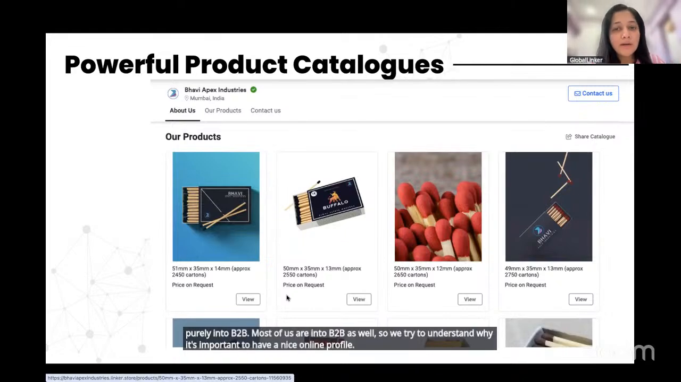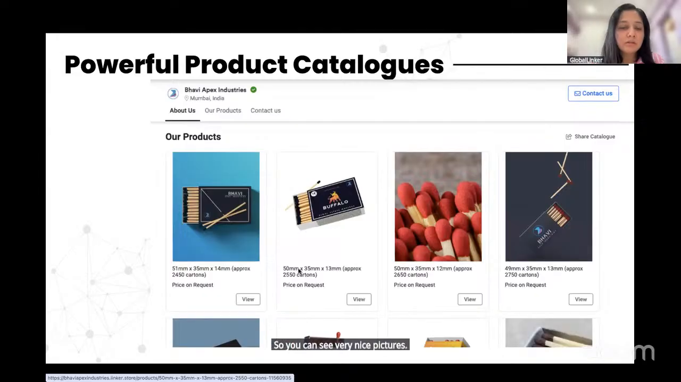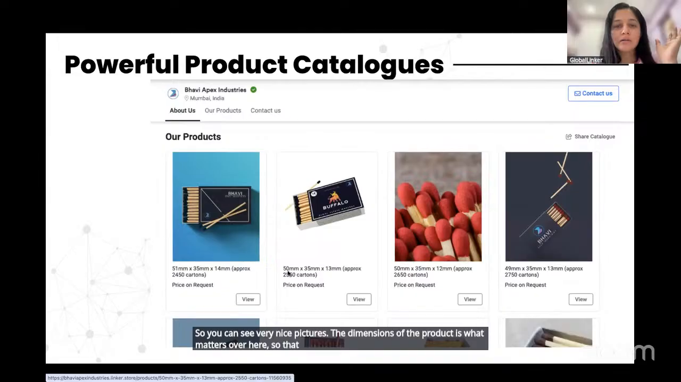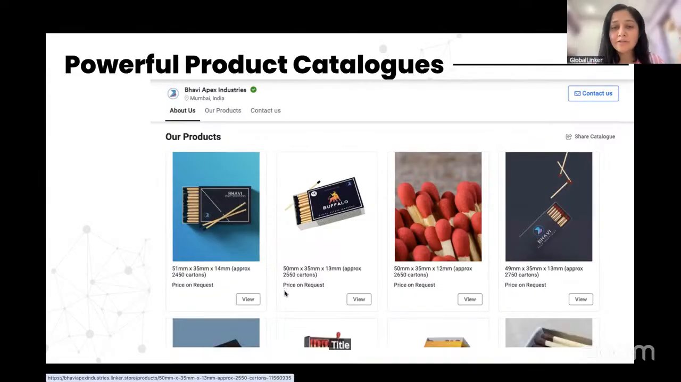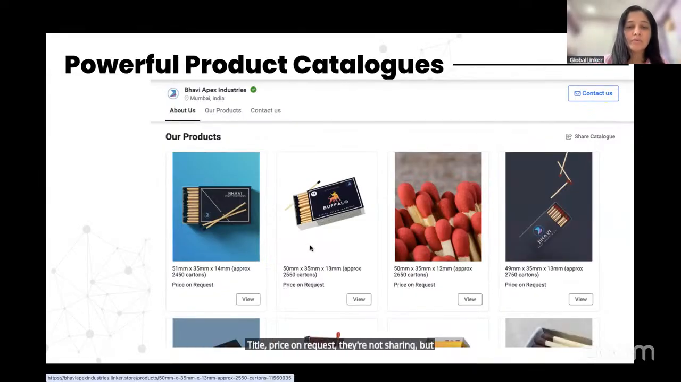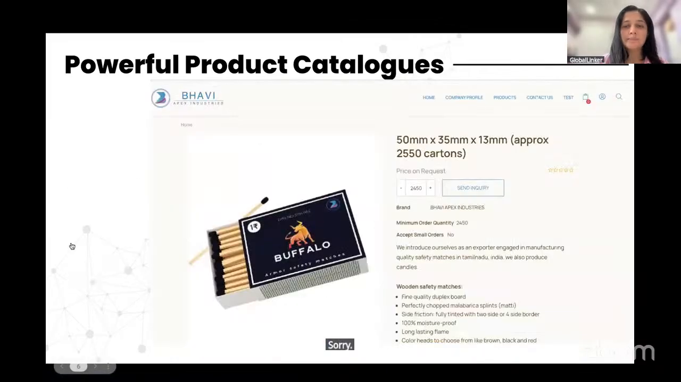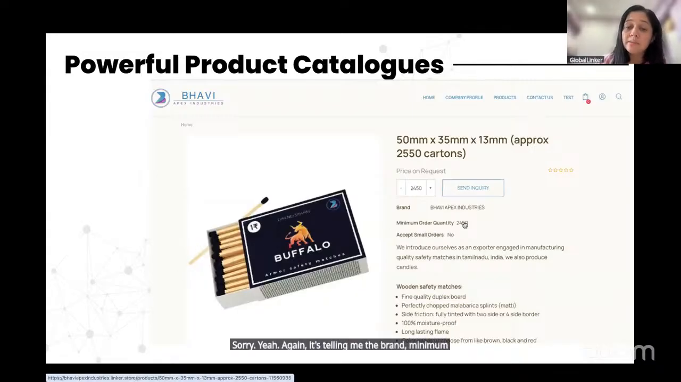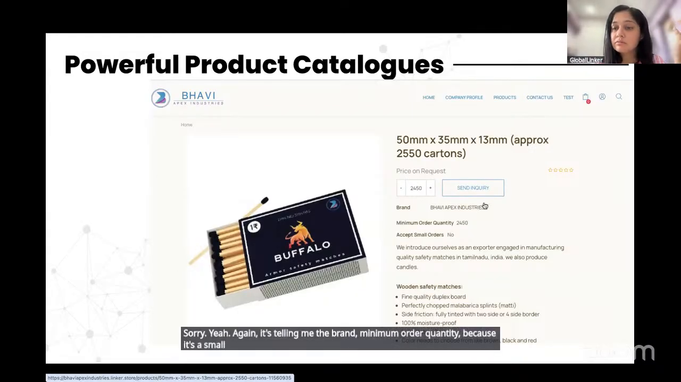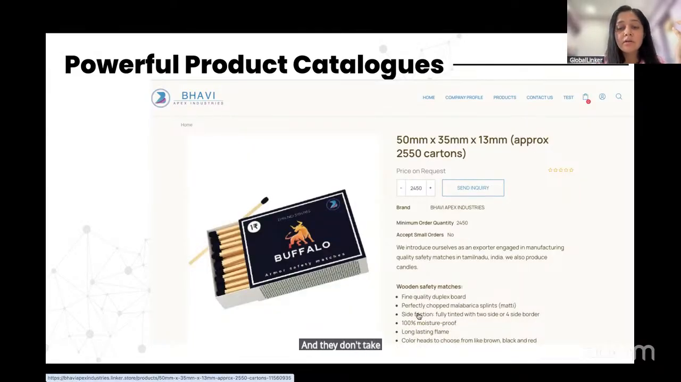So you can see very nice pictures. The dimensions of the product is what matters over here, so that's what they have put as the product title. Price on request, they're not sharing. But if I click more to know about this, it's telling me the brand and the minimum order quantity, because they don't take small orders. This is the details about that product.